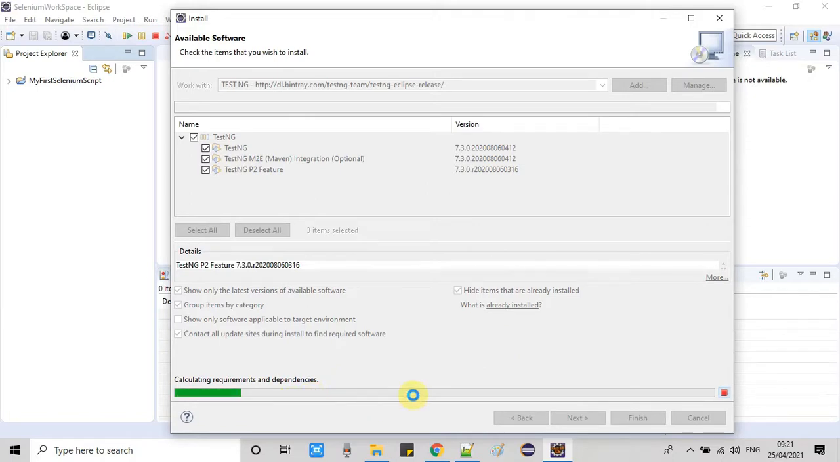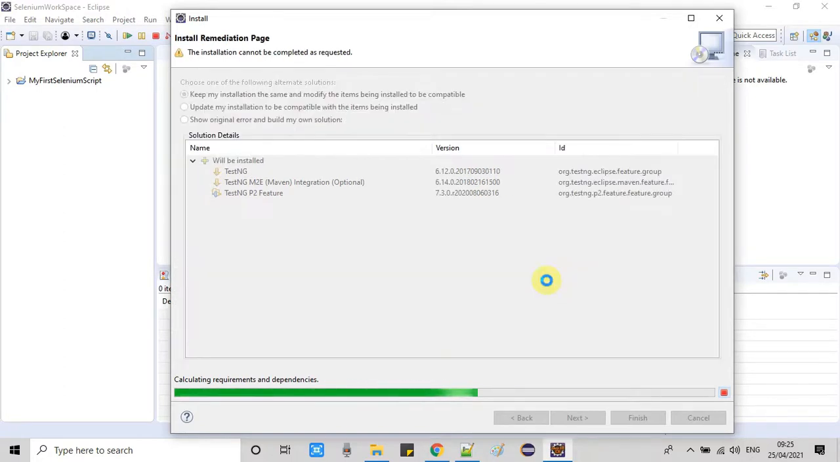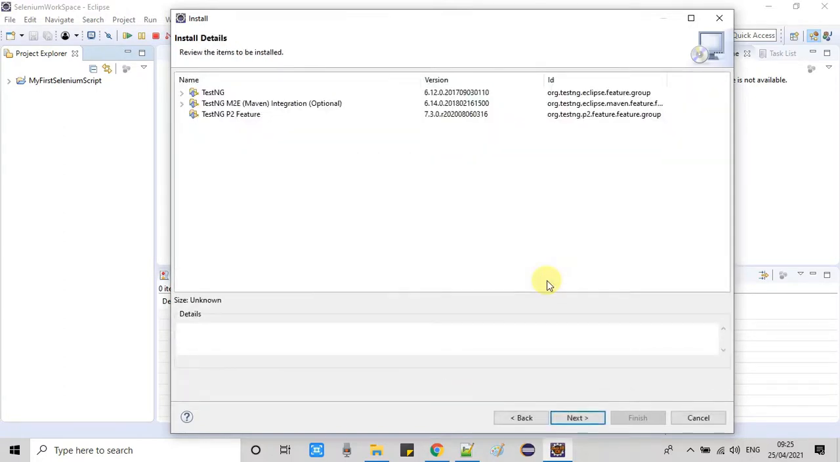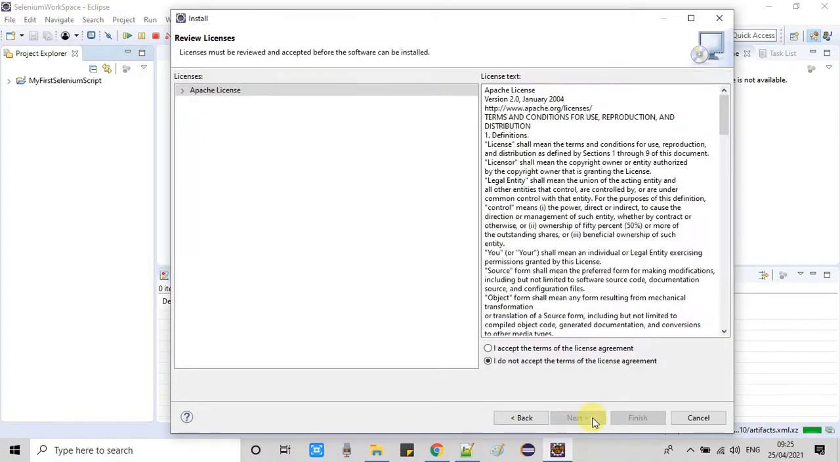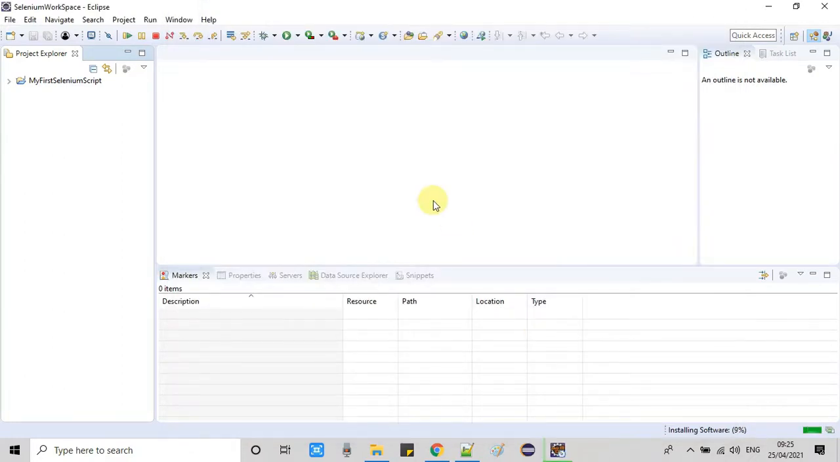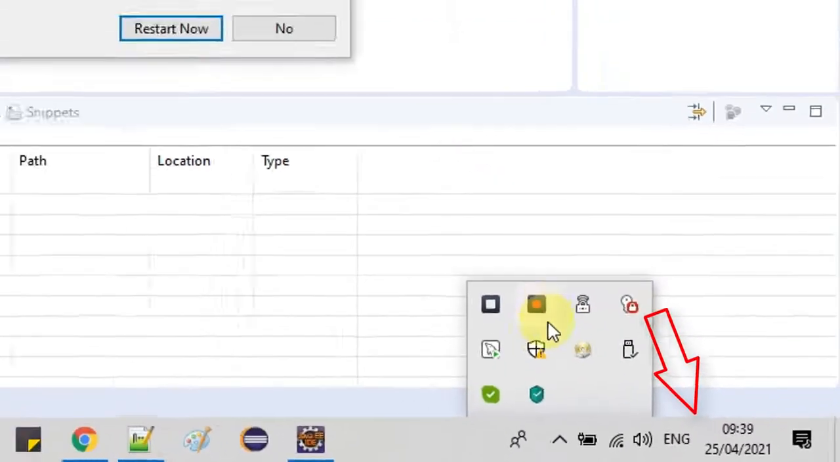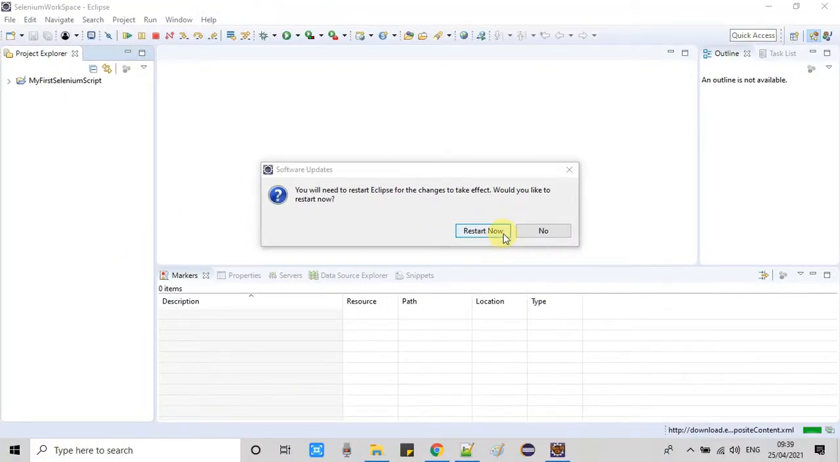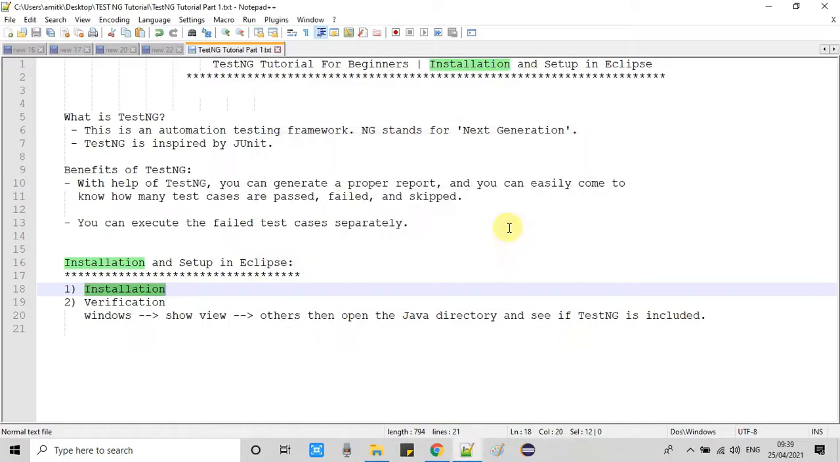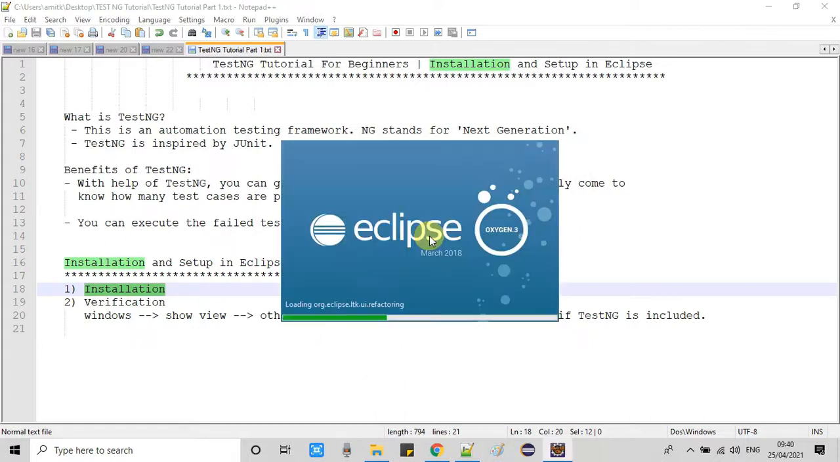So you will see the installation will start immediately, and this will take maximum 5 minutes if you have a normal internet speed. And after that you will see these 3 components. Click on Next, then you will see this license agreement page. Just accept it and click OK, and then you will see the installation, and you can notice the installation message at the bottom of this Eclipse on the right hand side. Once this completes, this will show you the restart message. So click on Restart Now, and now your Eclipse will be restarted.